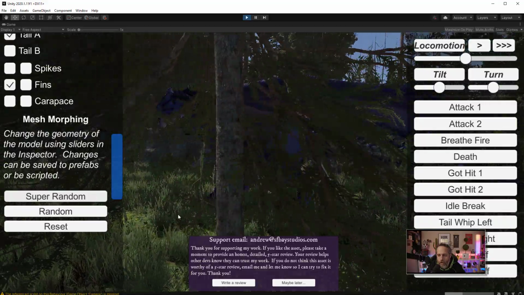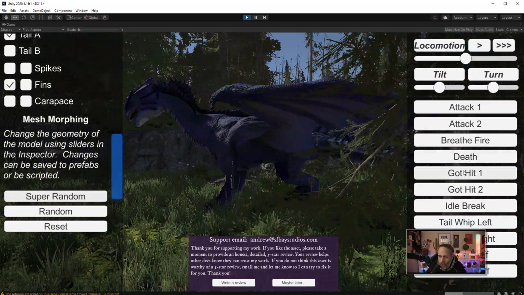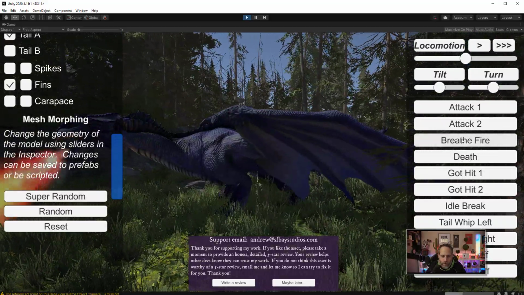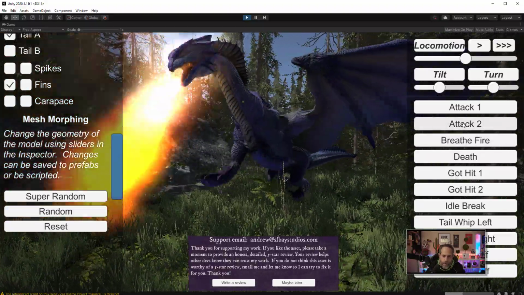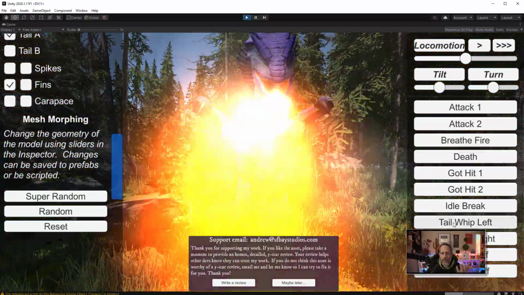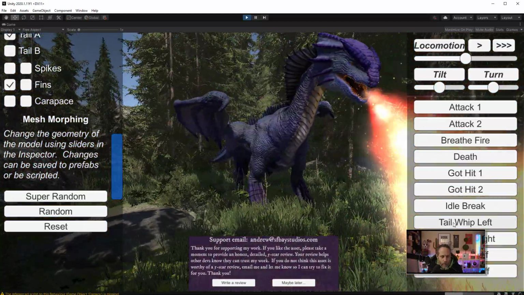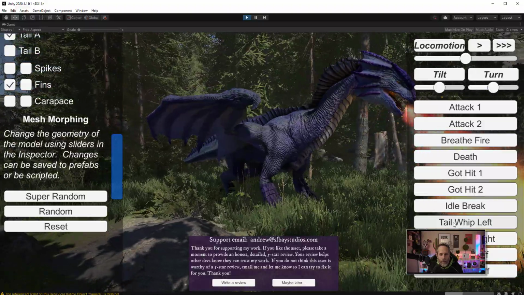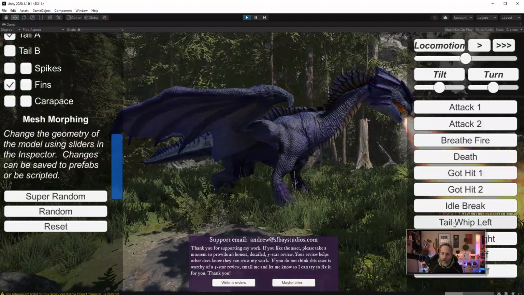You can see there's just a lot of adjustment here. It also has some cool animations, like breathing fire and some attacks. That's an interesting attack, a tail whip, all kinds of cool stuff in here. And from what I remember, all or almost all of the art assets in this Humble Bundle pack supported things like this.